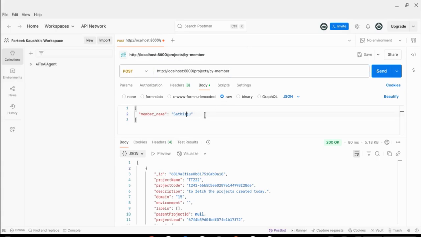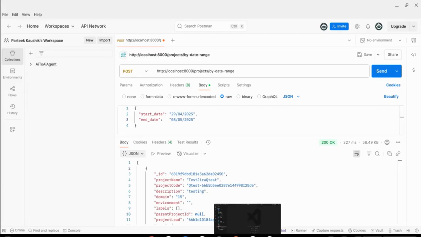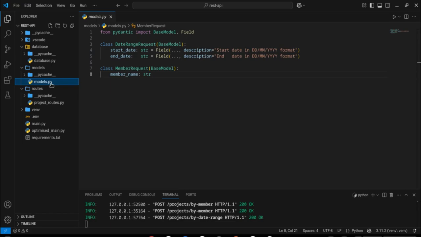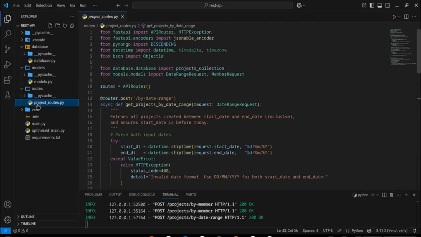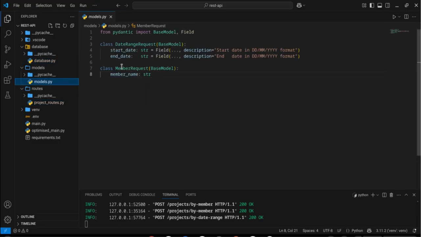And let me just move back to the previous data and change it to date range. So now what I am doing in my code, instead of using a specific date, I have modified my models to accept a range of dates. We can see that here I am receiving a date range request, which will have a start date and end date, and that's how I am importing it in my routes. So I am using the date range request here in my route, and using it, I am performing these operations, and also doing the same for the other one, receiving it as a member request with member name as a string and then using it.